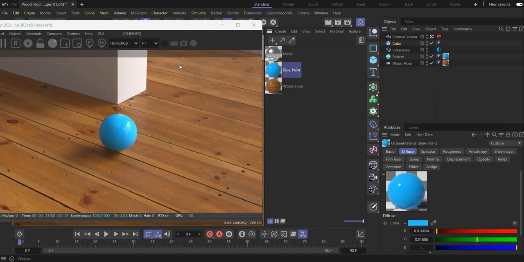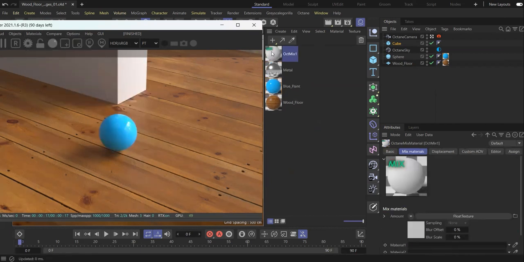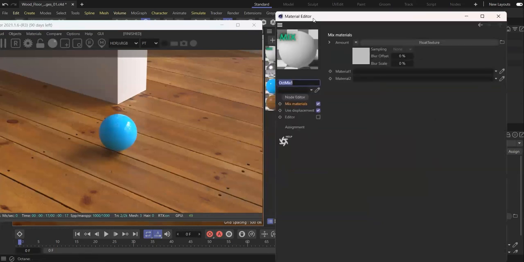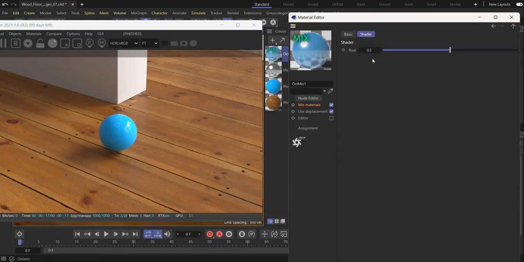Okay. And now we'll come in here, we'll say materials, create, and we'll create a mixed material in here. So Octane mixed material, and let's open this up, and I'll place my blue paint in here and then my metal material in material 2. Well, right now, by default, it automatically has a float texture, which really is working from 0 to 1.